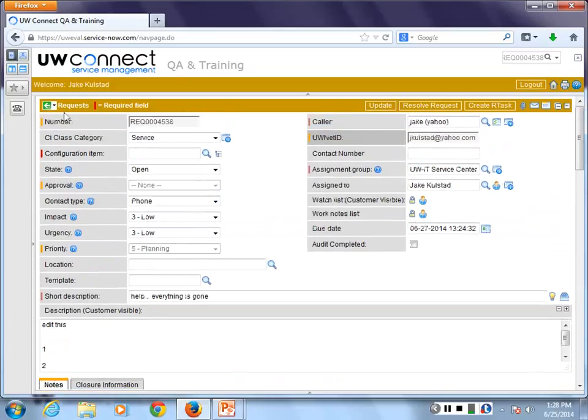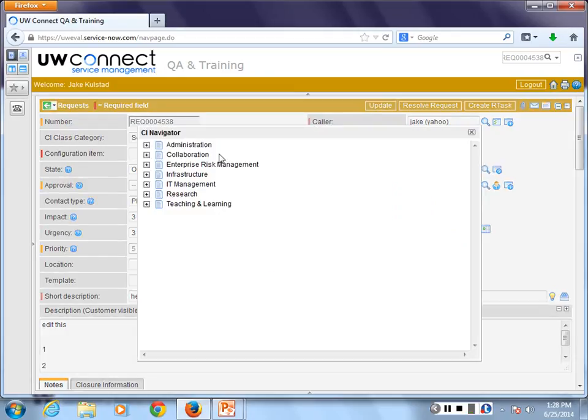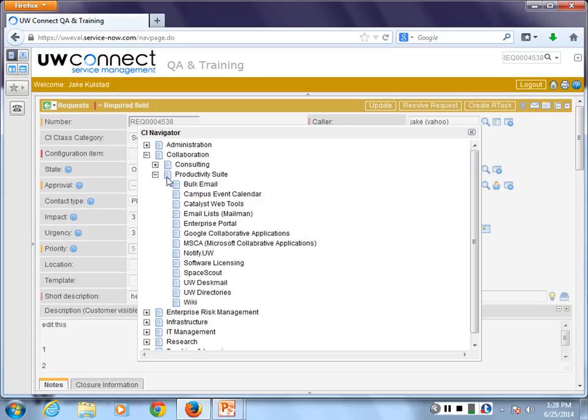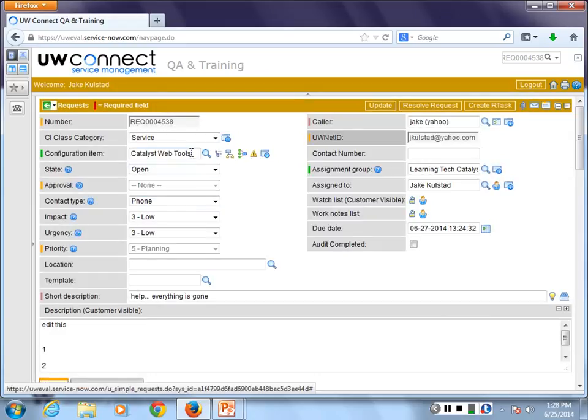Up at the top, we have a few new items to learn about. The first is that of a configuration item. If you could all click on this little icon to the right of the configuration item, it's called the CI Navigator. This is going to pop up a list of UWIT's business services and service offerings. And if you were to drill down, for example, I know I can look into collaboration and productivity and click on Catalyst. This is a service that I support and commonly use as an example. Is everyone able to drill down through that list and find something that means something to them?